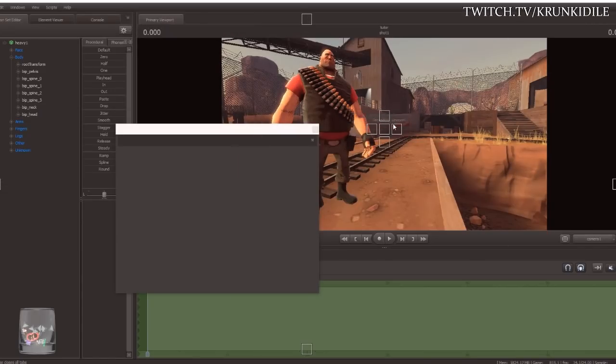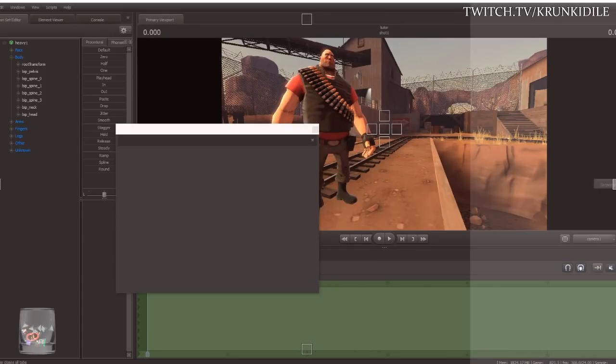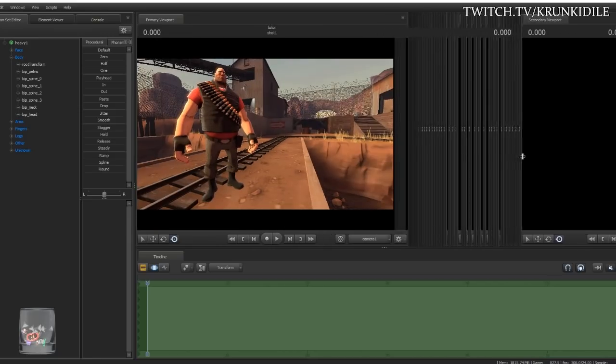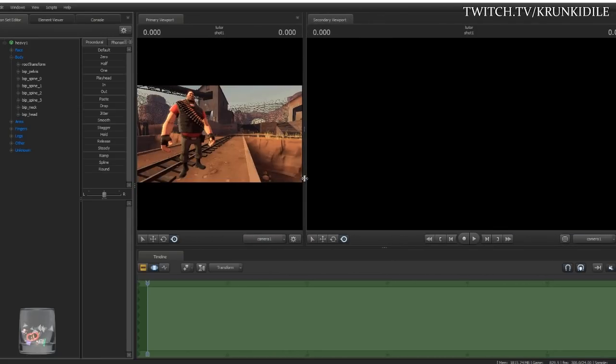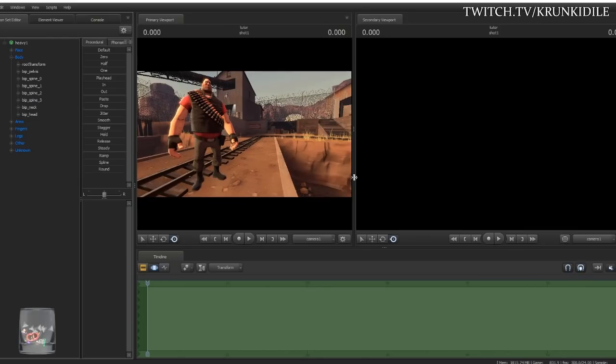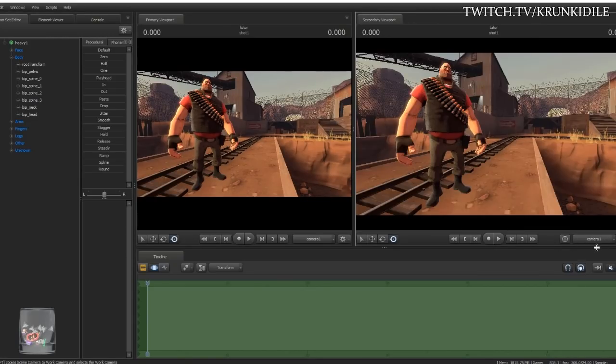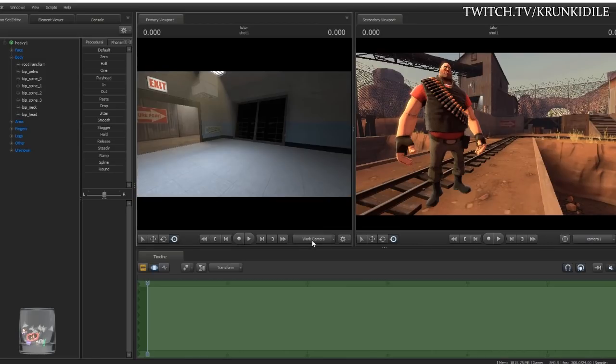If you want to customize how your Source Filmmaker looks, you can take any of these tabs and put them however you like. It even shows you where this will end up. I'm going to put mine here. Now there are two windows, and you can change the size of either of these windows. Usually, I like to have this camera bigger and assigned to the camera, and I like to use this camera as my work camera.